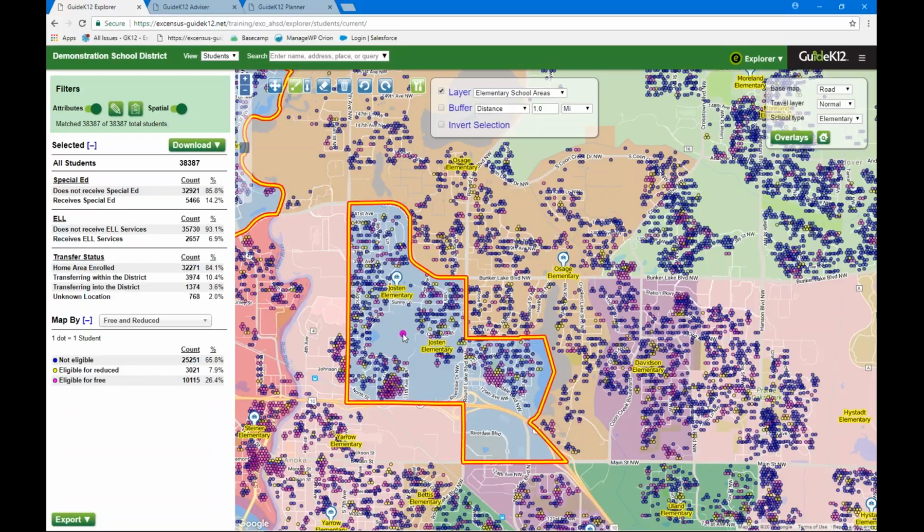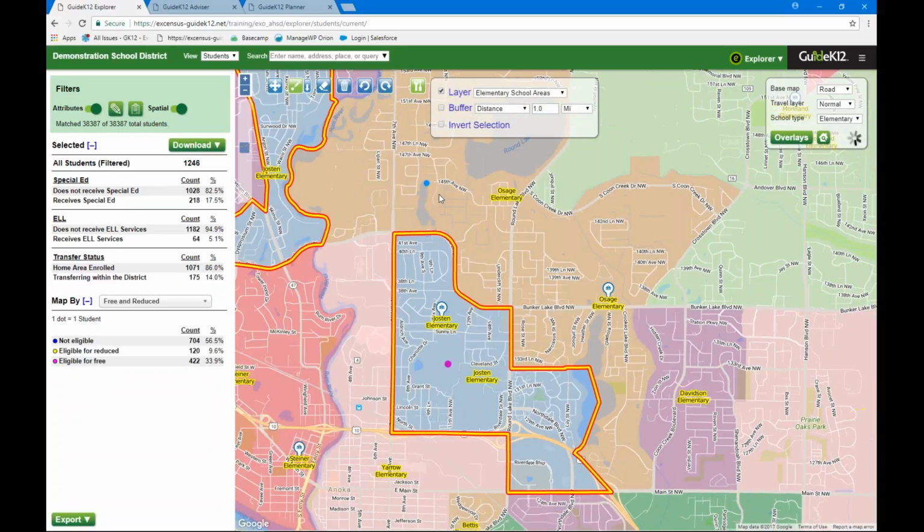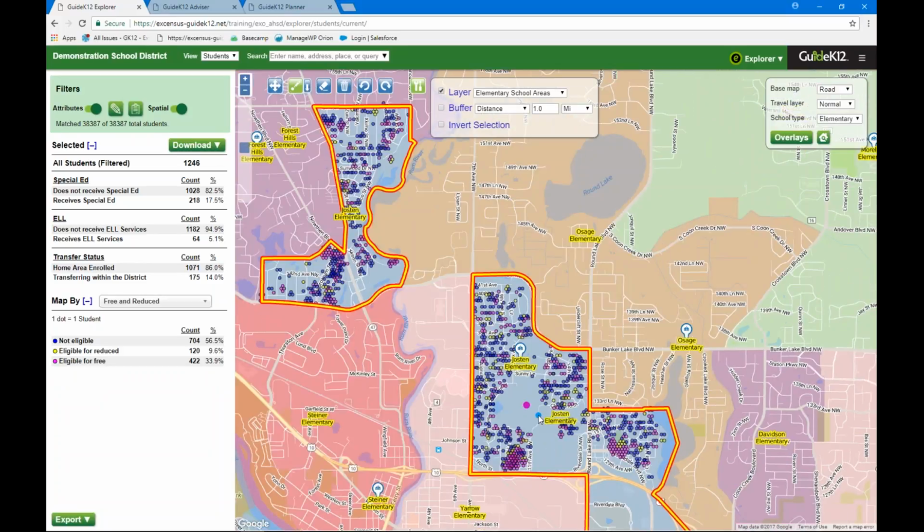One thing that I'm going to point out, since this is a great example, is that if you have non-contiguous attendance areas, such as the case here with Jostin Elementary, you can see even though I clicked in one school, it knew there was another non-contiguous polygon associated with Jostin Elementary. This is our default setup so that you can select an entire multi-part attendance area with one click.